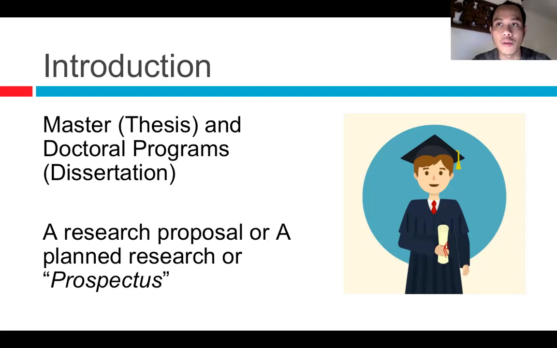Before they fulfill this requirement, they need to write the proposal. They need to write a topic for their research, something they are going to conduct for their final study, which is called a research proposal, a planned research, or another word, a prospectus.